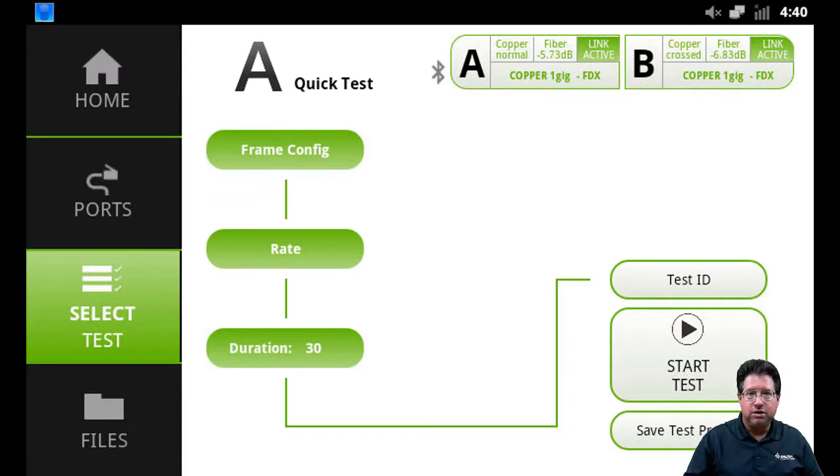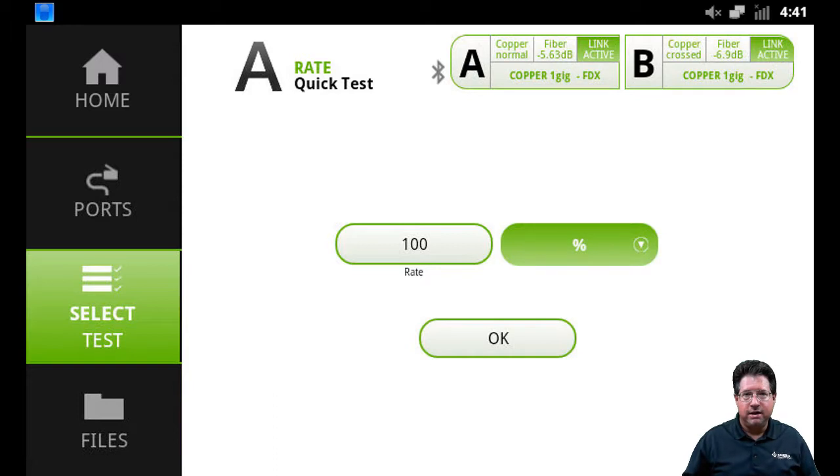But in a normal test, you would always press the frame config, do your frame config first, and then you move on to the next button down, which is rate. So when we tap on rate, now we're presented a rate button. And this tells the test unit at what speed, at which rate should we be transmitting test information. In this case it says 100%, meaning it is going to fill the pipe as full as it can go up to 100% information rate in the test pattern. So what we want to do here is pat 100%.